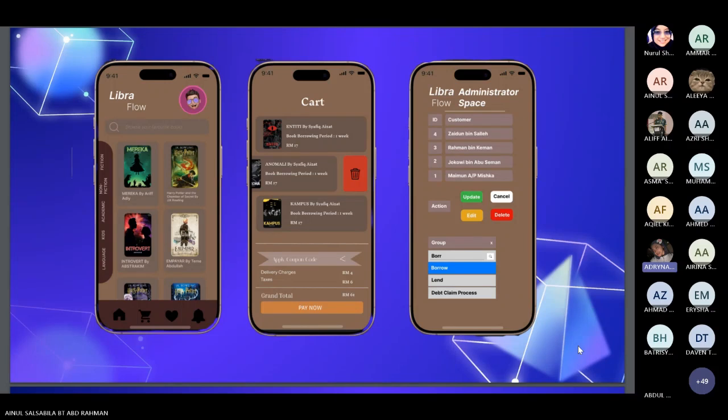Next, from the first screen on the left, we see the home interface of the LibraFlow app. This is the user-facing side where readers can explore a wide variety of books. At the top, there's a search bar for finding books quickly. Categories such as non-fiction, fiction, academic, kids, and language are easily accessible on the left side, helping users filter through the best collection. Each book is presented with its cover, title, and author, making browsing intuitive and engaging.